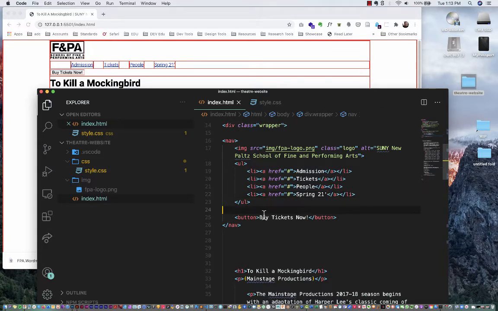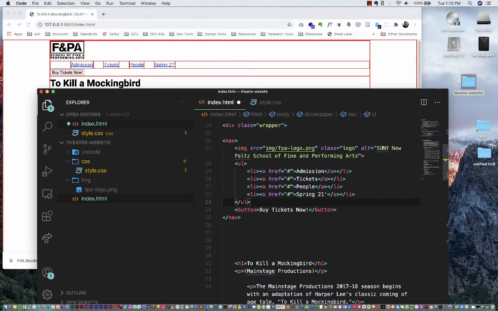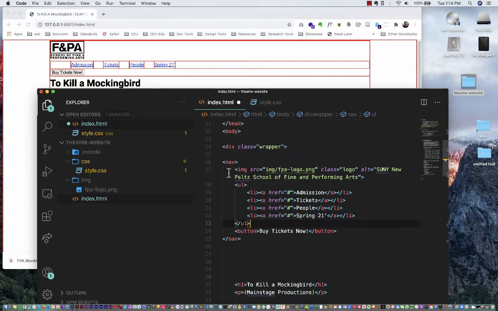All right, so I've got all my elements now. And my next thing is I want to get everything to be in line, right? I don't want all these things stacked on here. I'd like all of them in a single line up here. So there is a way to do that. And let's go to our style sheet.